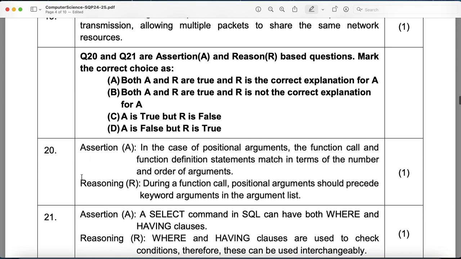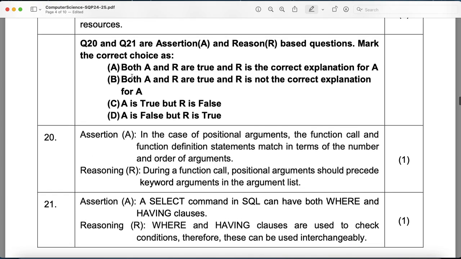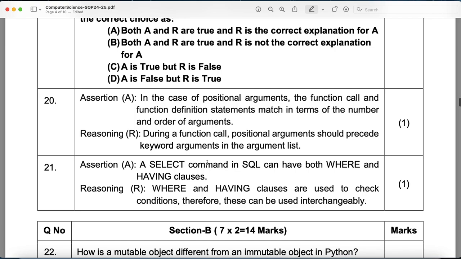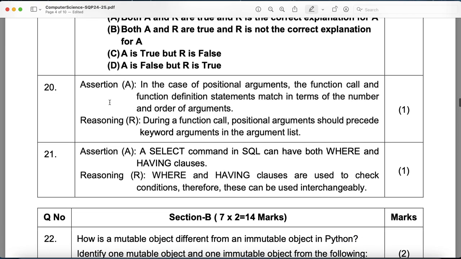Now questions 20 and 21 are assertion and reasoning type. If both A and R are true and R is the correct explanation, then you choose option A. If both A and R are true but R is not the correct explanation, then B. If A is true, R is false, then C. If A is false and R is true, then D. So our assertion: in case of positional arguments, the function call and function definition statement match in terms of number and order of arguments, which is true.